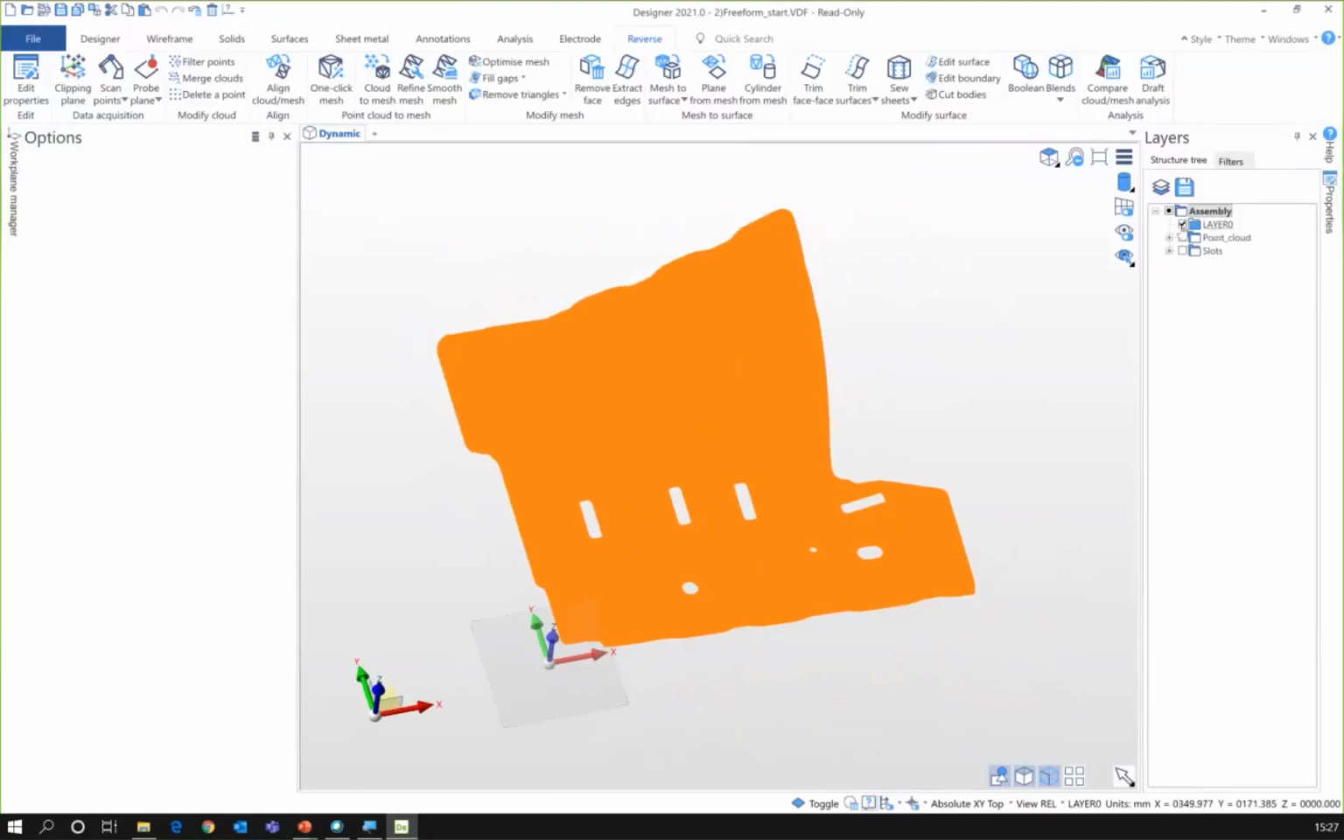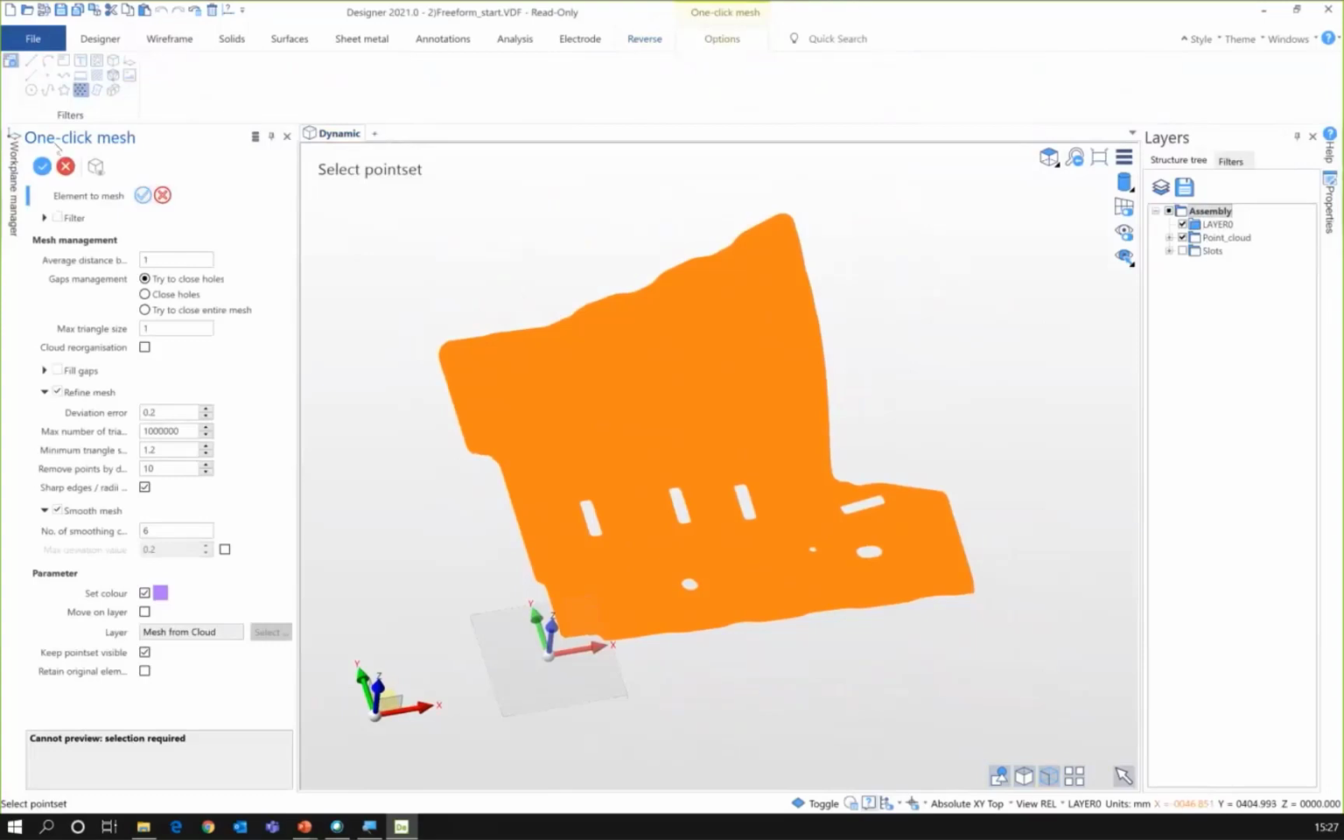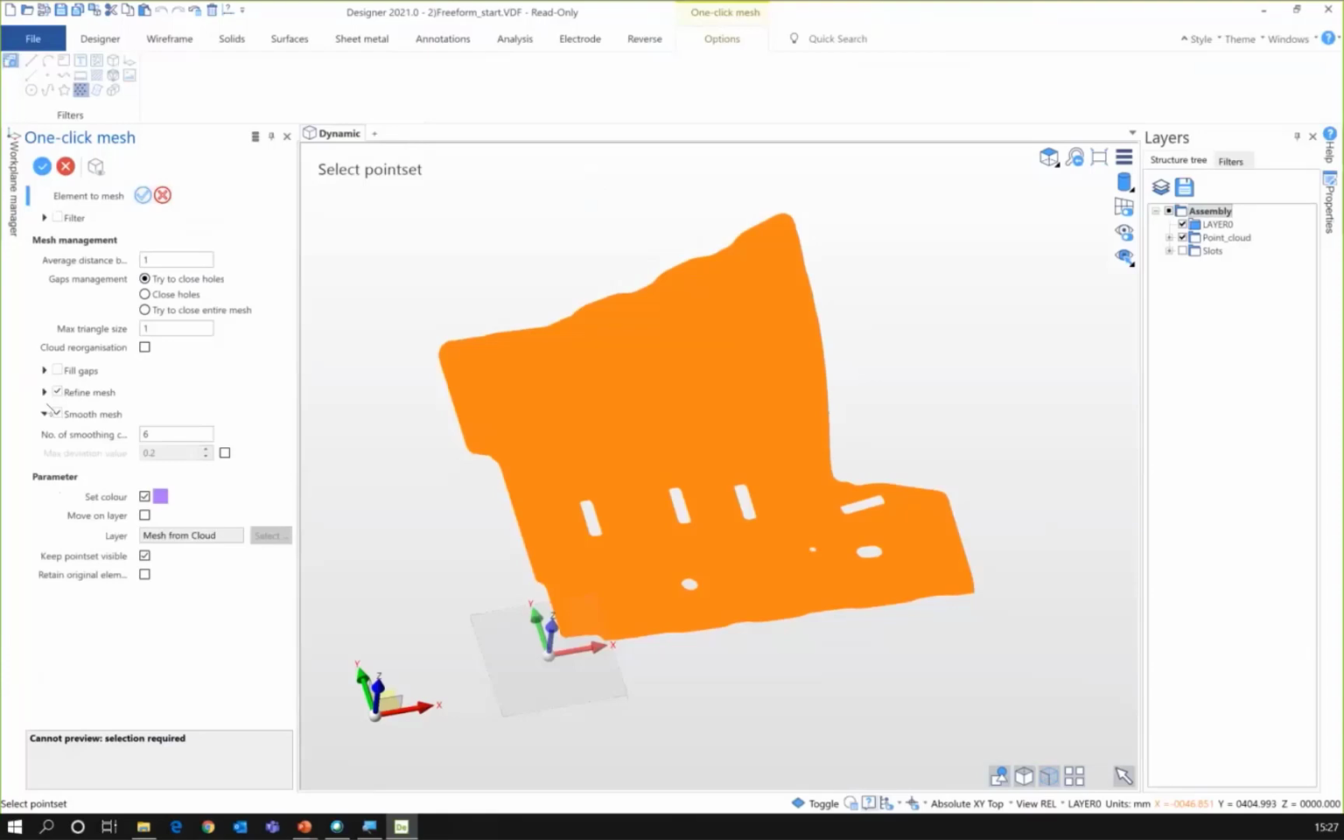So I've got an empty layer, which is active, and let's have a look at the one-click mesh, actually, before I use the cloud to mesh. If you have a look at the one-click mesh, you can see that we've got all those options in. We've got the option to filter points. Obviously, you've got the mesh management. You can't not do that. You can choose to fill gaps or not. You can choose to turn on or off the refining and the smoothing and set the colors. So it's really just an accumulation of some other commands in Designer. That is the purpose of the one-click mesh.